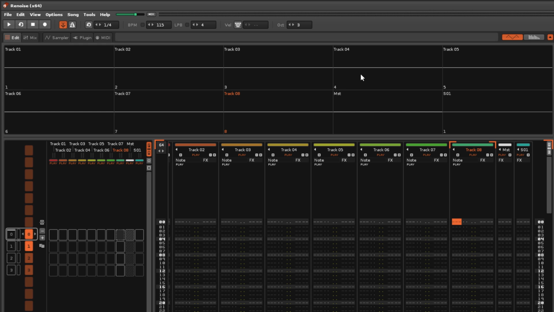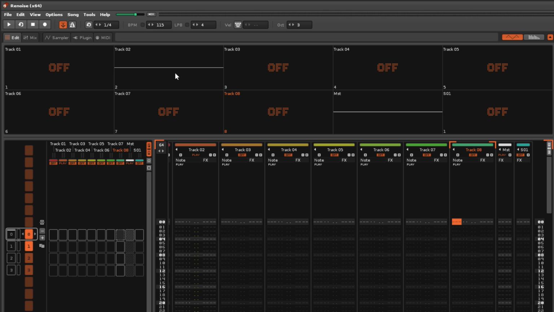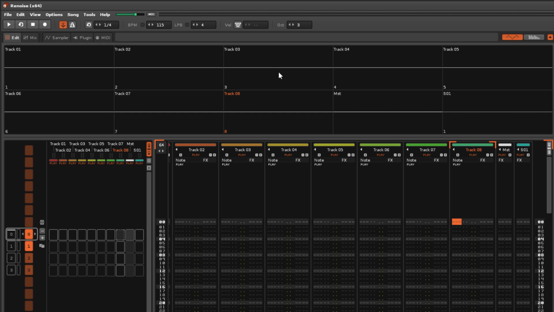Left-clicking a scope will mute the audio coming from that track, and left-clicking again will unmute it. Right-clicking will solo a track, which mutes all of the others so that only the audio from that track is heard. Right-clicking again will unmute the other tracks.